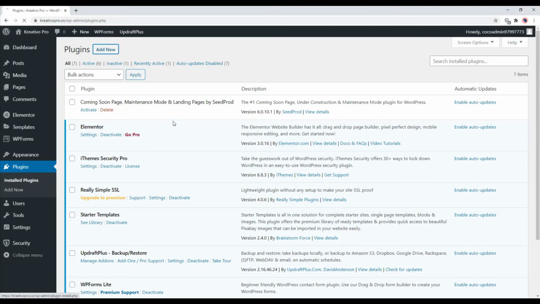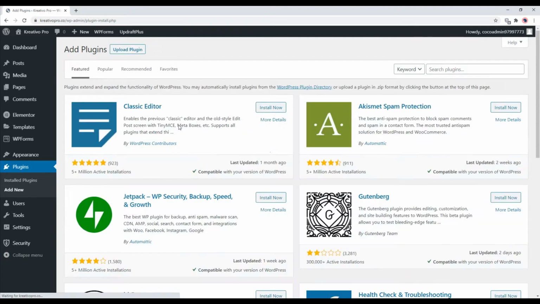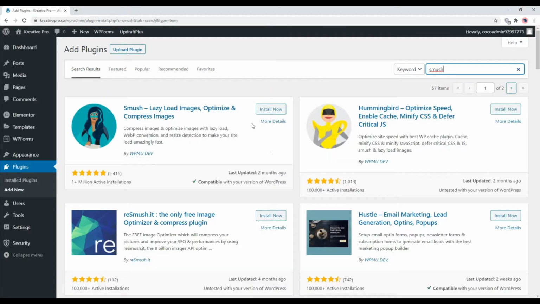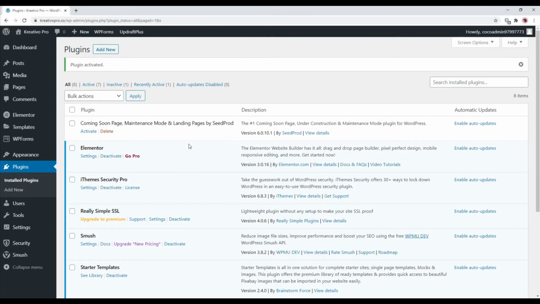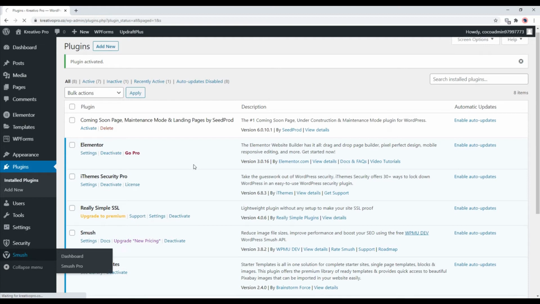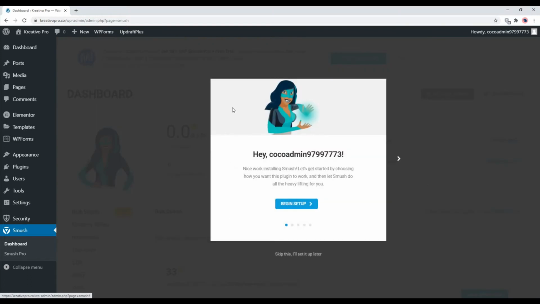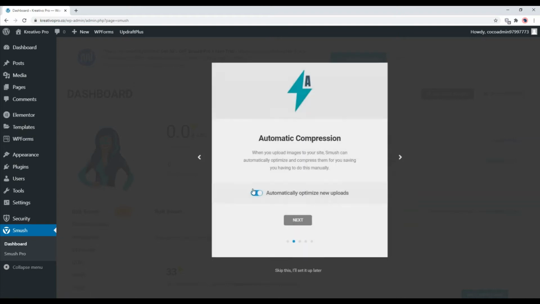So let's install this plugin. This is the one from WPMU Dev. Let's activate it. Let's come to the settings. This is what you see when you install it for the first time. This is a setup wizard, and let's begin the setup.